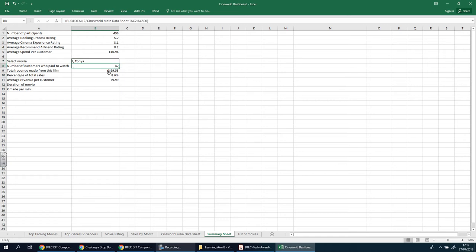47 people went to watch that film. In total, the cinema made almost £70 from the showing of that film. That works out to be about 8.6% of their total revenue for those 5 months, and it works out to be about £9.99 per customer.